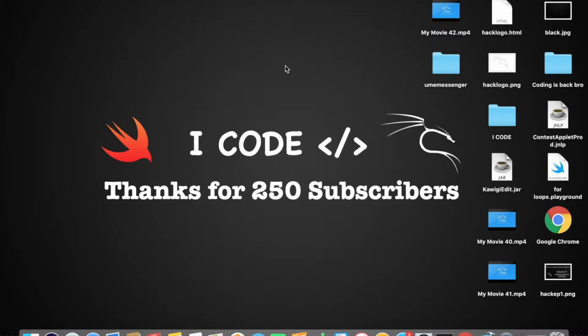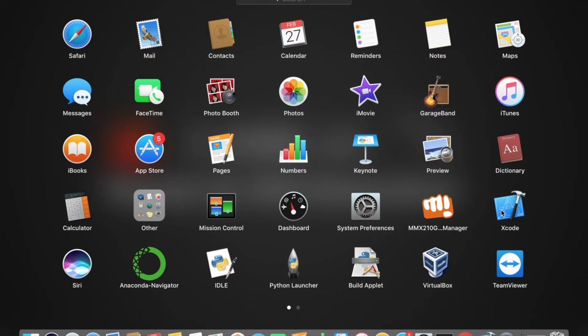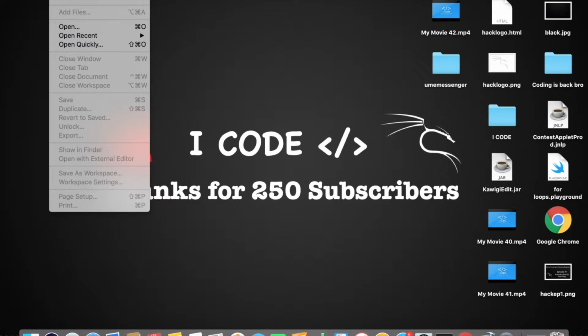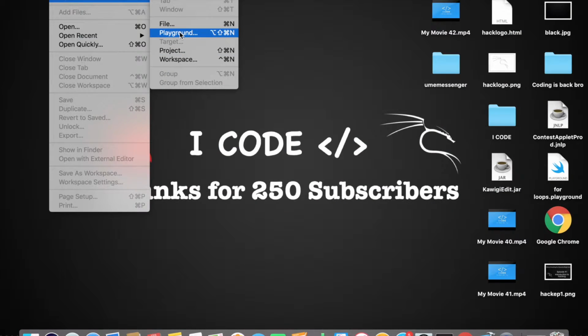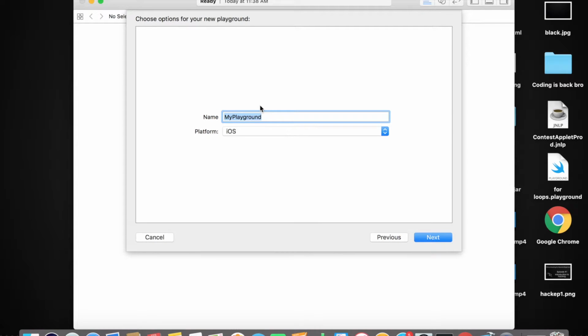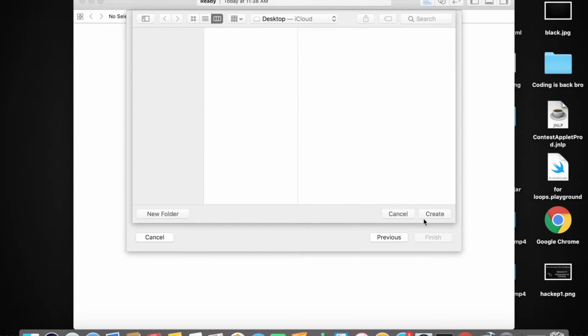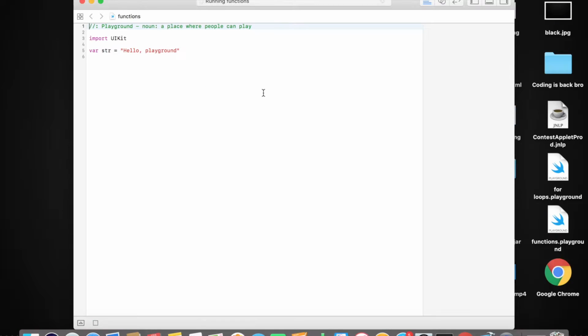So in this video, we're going to be learning about functions and see how they work in Swift 3. So let's get started. Open up Xcode and create a new playground. Go to File, New, Playground, and let me name this functions. Platform iOS, tap on Next and save this on desktop. And there you go, the playground is now created.